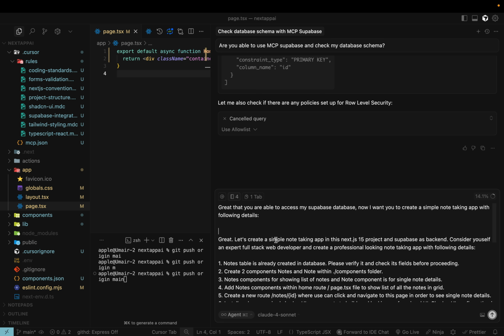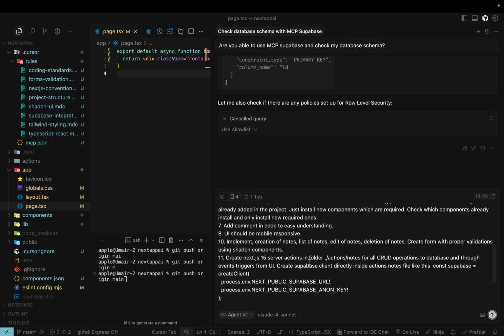Let's create a simple note taking app in Next.js 15 with a Supabase backend. Consider yourself an expert full stack web developer and create a professional, good looking note taking app with the following details. So giving it a role is very important in prompt engineering. I'm telling it that you being a very experienced front end or full stack web developer, then create this app. So it's going to ensure that the code quality is going to be really good.